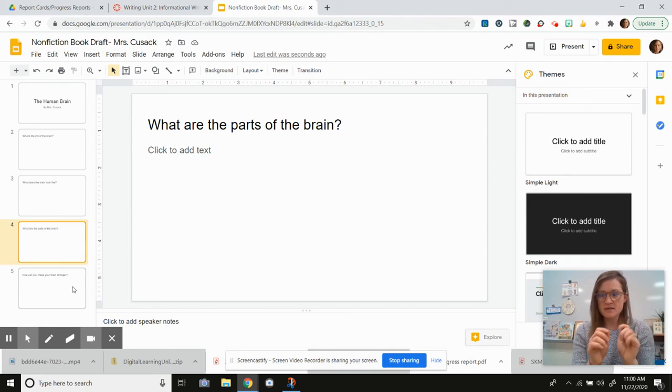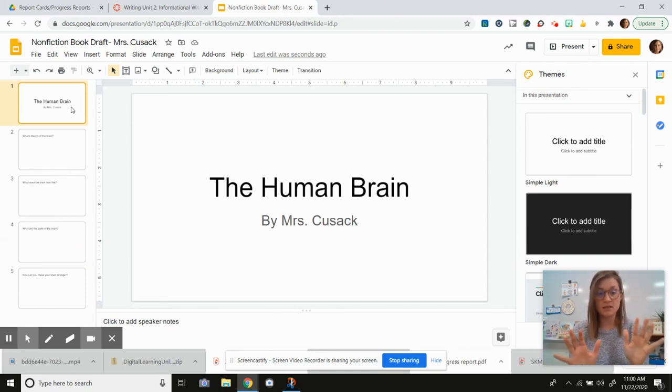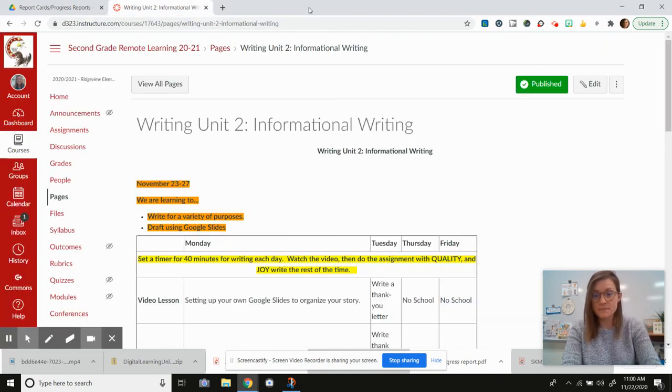Okay, so you can kind of think of these as different pages in your book. Each page is going to take that subtopic, and then later on, after Thanksgiving, we'll write down the details or the sentences that tell more about that subtopic. Once you've already shared it with me, it saves automatically in your Drive. Okay. So I'm going to just exit out for now because I'm done.